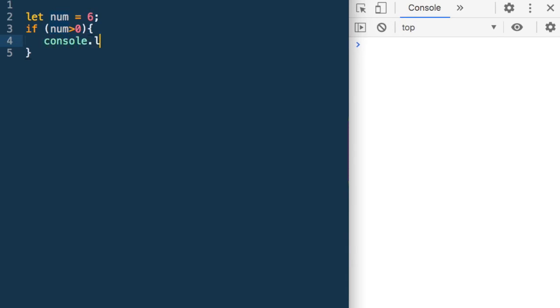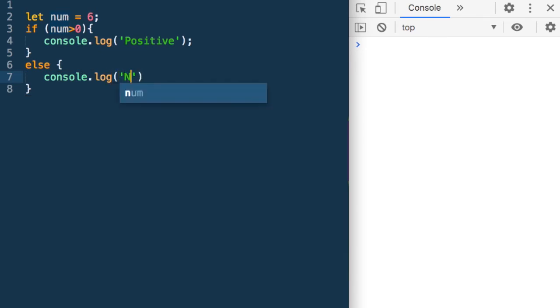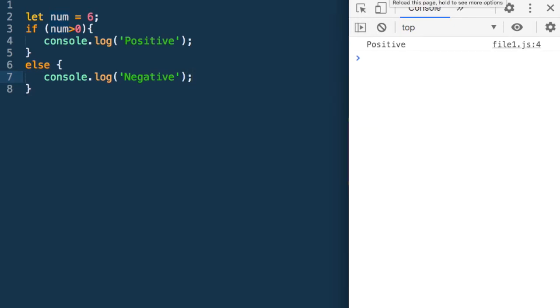console.log positive. Now if I put an else here and say console.log negative, now will this work? Let's run it. So for 6 it is fine because it prints positive. Let's give it a negative number, say -5. It gives us negative.